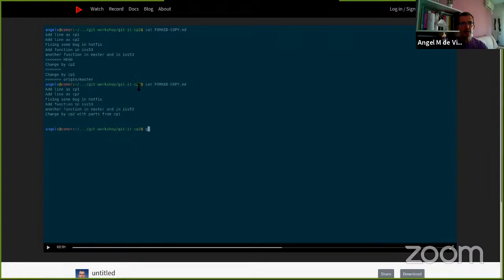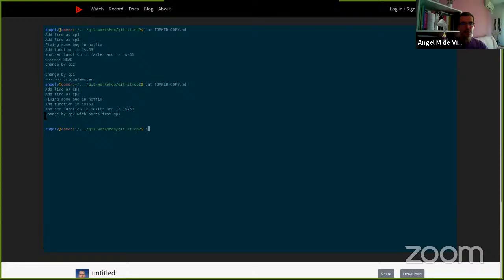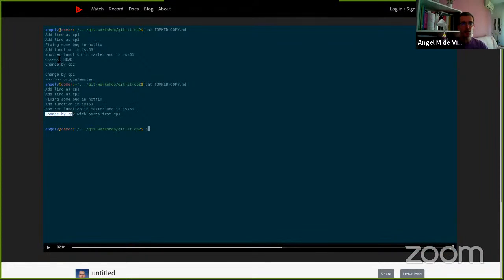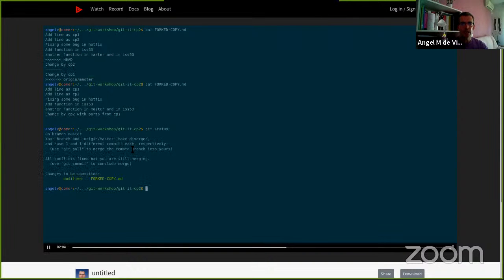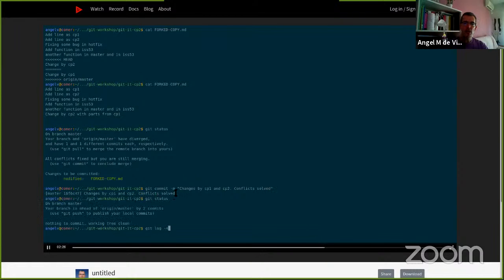I open the editor and now you can see the final version. So I remove all this section and I just put the change by CP2 with parts from CP1, whatever resolves the conflict. And then I can do the commit. So that merges both branches, whatever was in GitHub and whatever is local. I commit that one.